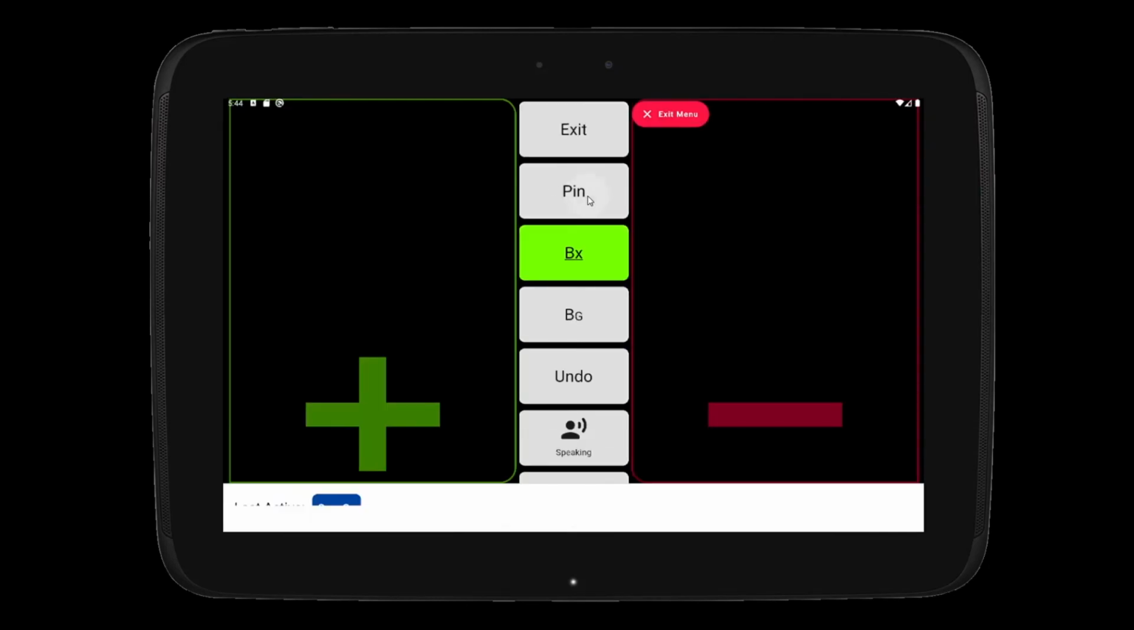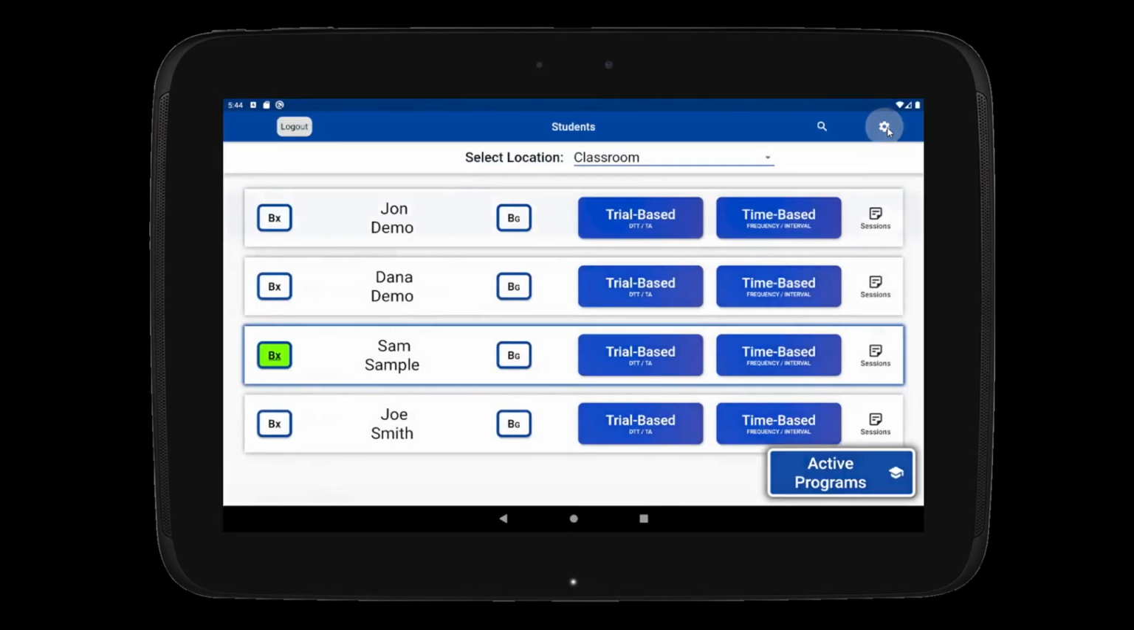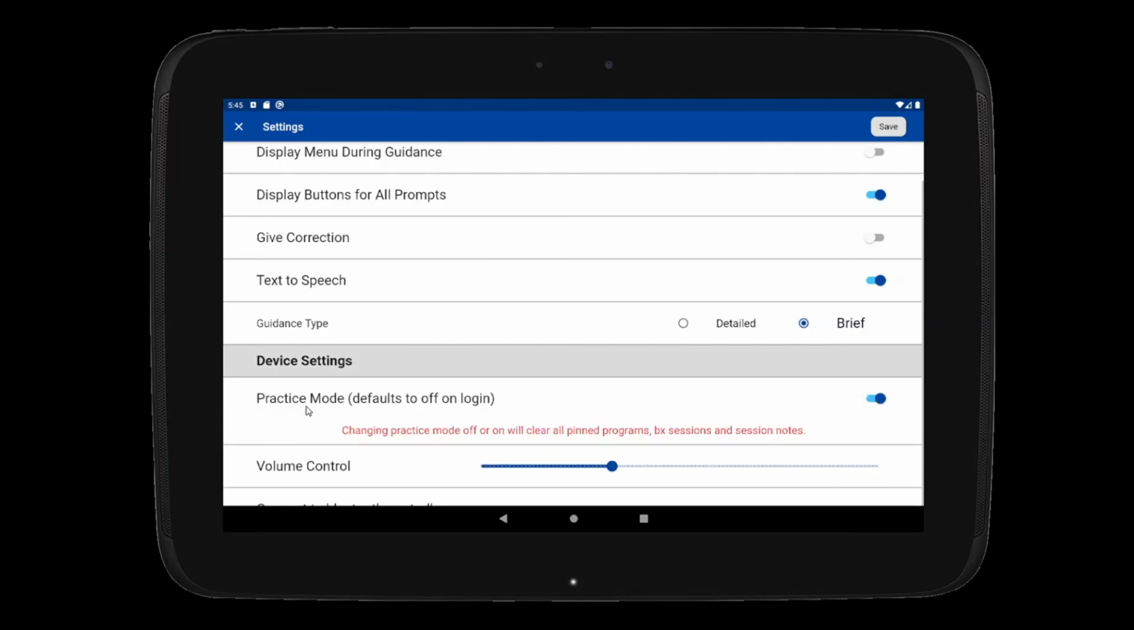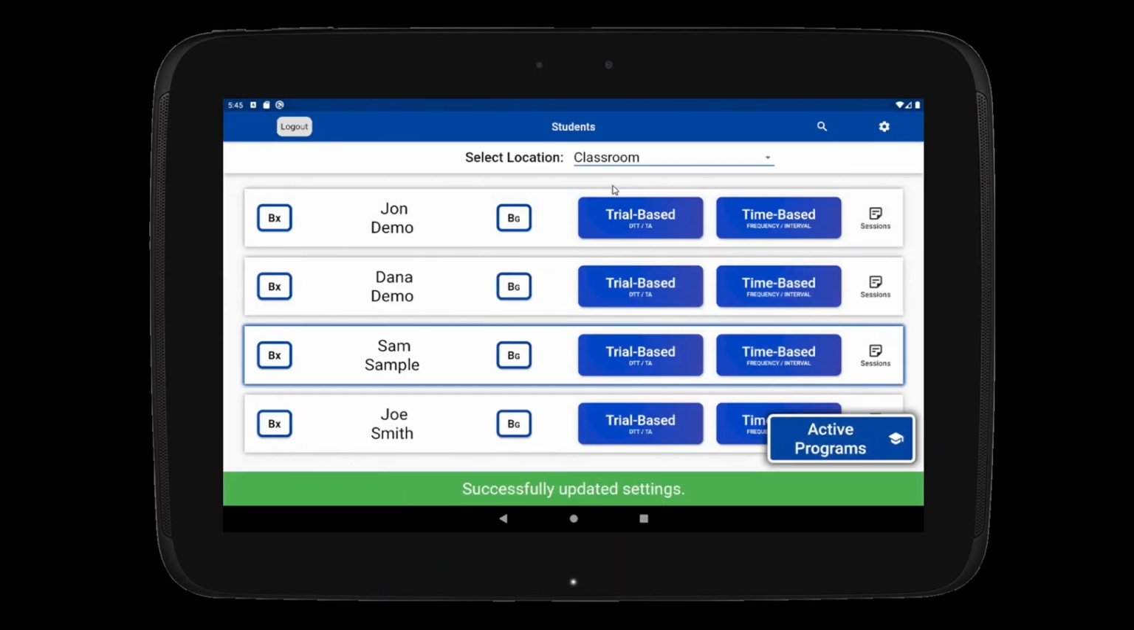Now, returning to my settings menu, you'll see that I can turn on practice mode. Practice mode allows me to review and practice programs, but practice mode will not graph data and will not save or update progress for my student. Here I'll press the toggle switch next to practice mode to flip it to the blue on position, turning practice mode on. Note the warning underneath the practice mode setting. Then I'll click Save and return to my Students page.